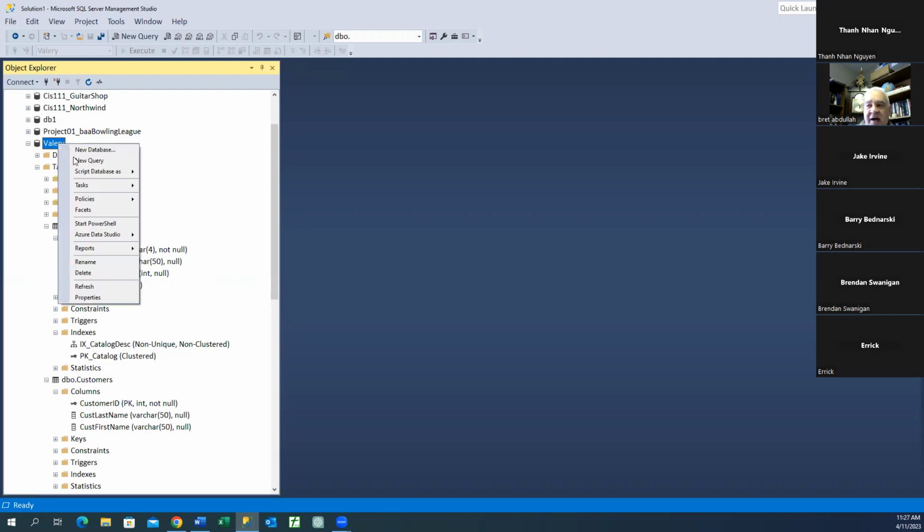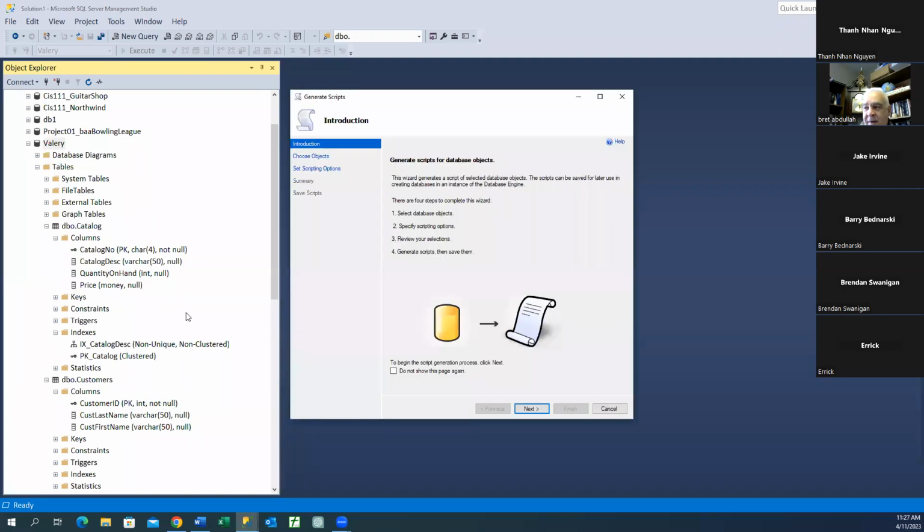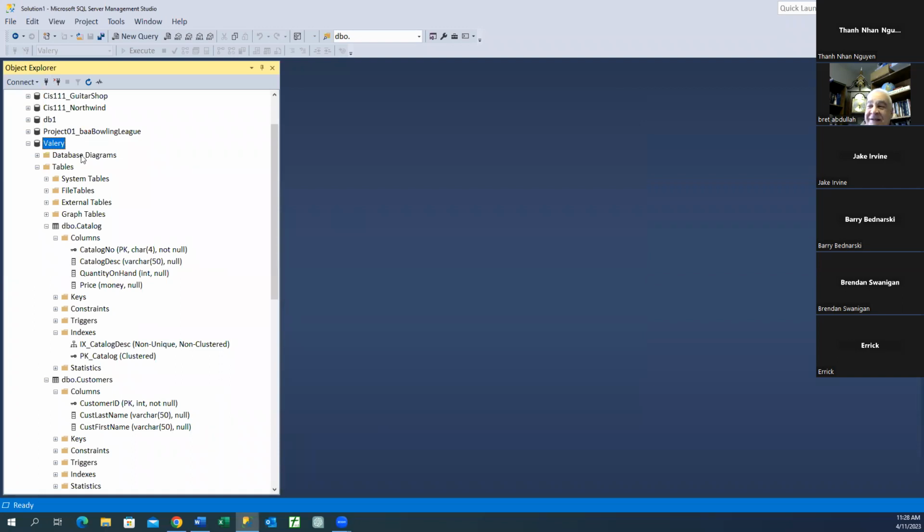Yes. So you're going to create the script by right clicking on your database, going to Tasks, and going down to Generate Scripts. And you're going to generate the whole script of the database you've created through the GUI. Okay. That's it. I mean, it's so easy, right? That's what I want to see. I want to see the script.